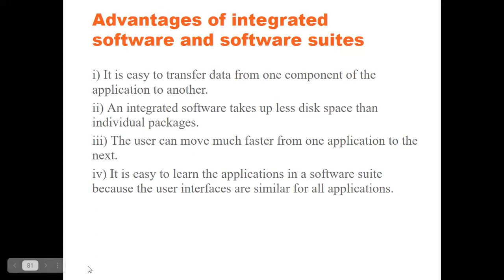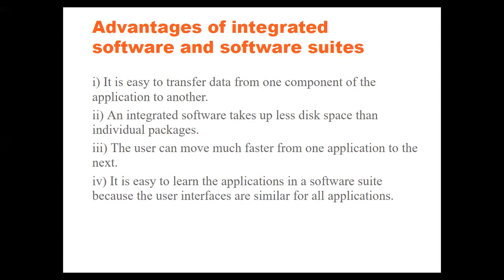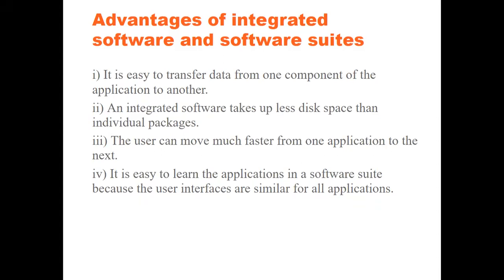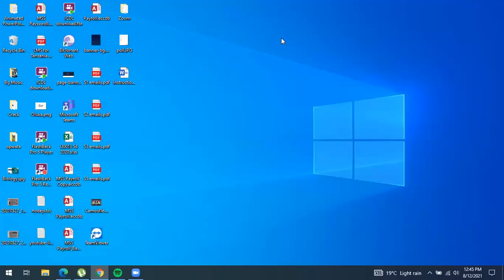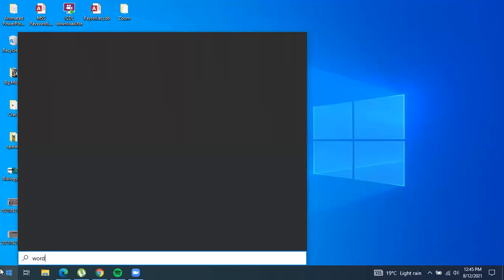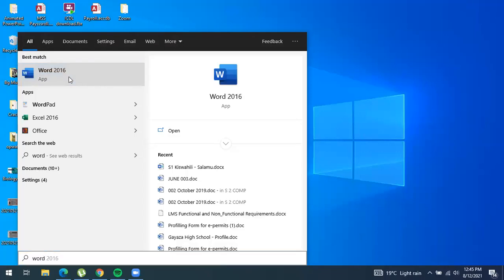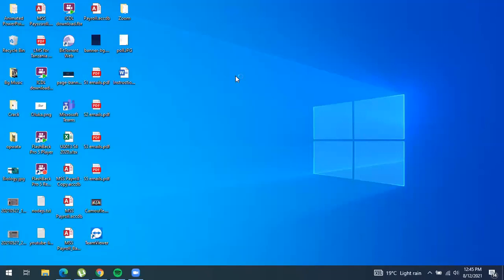I don't think I have Photoshop installed on my computer. I don't have Photoshop, but we shall use the best example, Microsoft Word. So if I open my Microsoft Word on this computer, I am going to share the entire screen for now. If I open Microsoft Word on this computer, and then I open PowerPoint, for example, you'll realize they have the same interface.